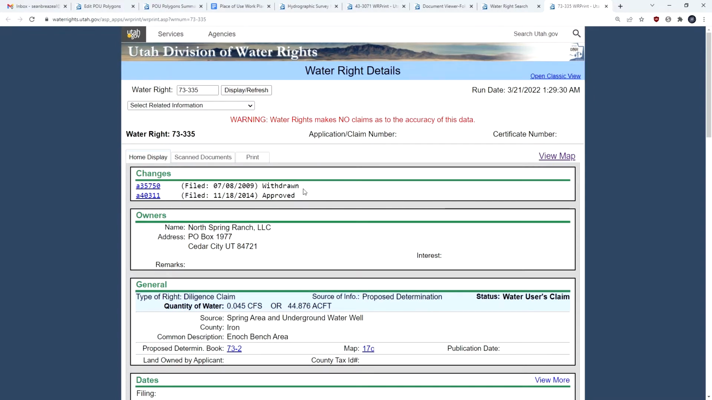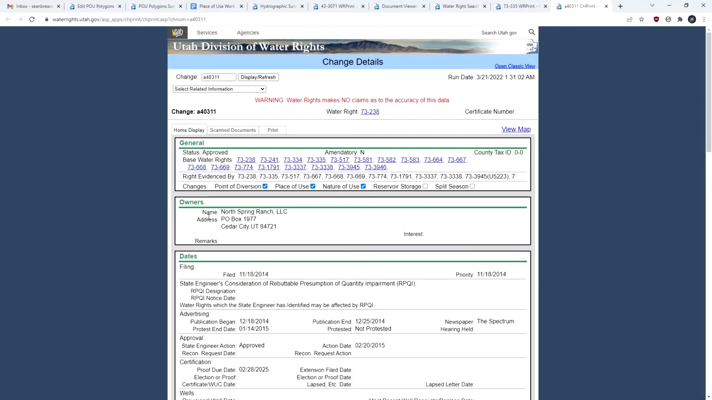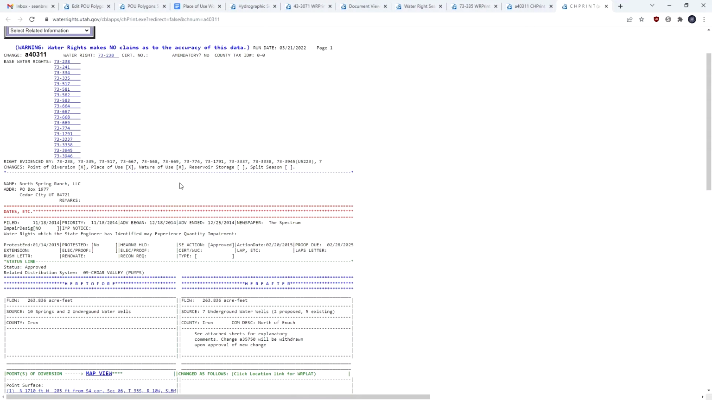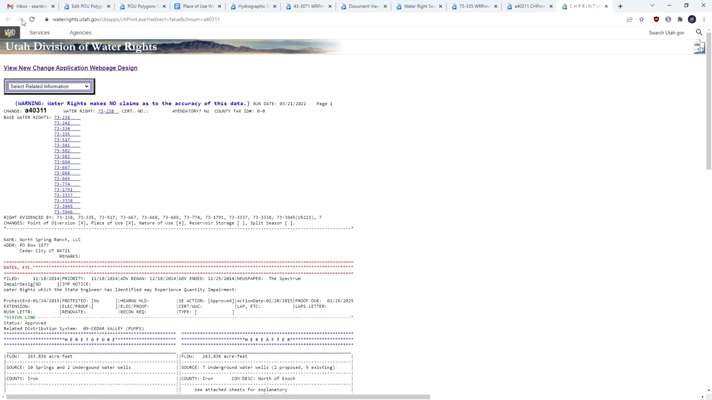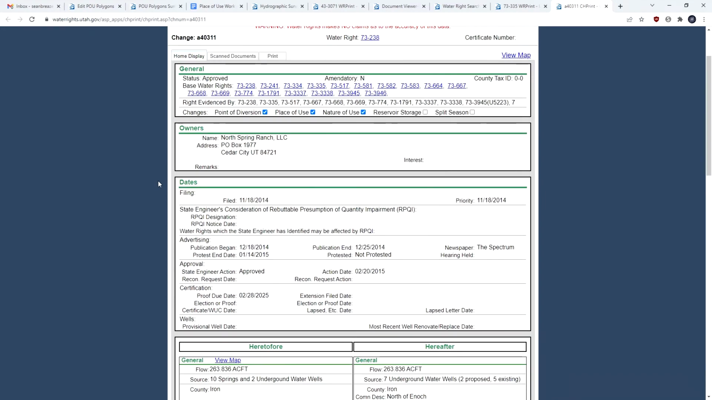We also have information about any changes that have been filed on this right. You can click those links to read more about the changes that have occurred. If you've seen this training in the past, this is our new change application page. It used to look a bit more primitive. The classic view is still available if you're more familiar with it. This is what it used to look like, very unformatted. But now it's modernized and looks like the previous results page.